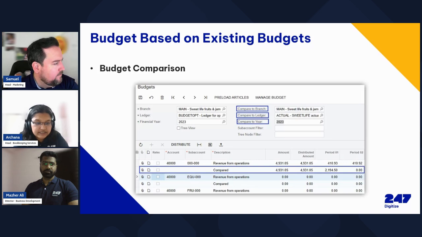To compare budgets, in the Compare to Ledger and Compare to Year boxes, we select the ledger and the financial year of the budget needed for comparison in the budgets form. The system adds a row to each budget article being prepared that shows the amounts of the budget of the compared ledger and financial year.